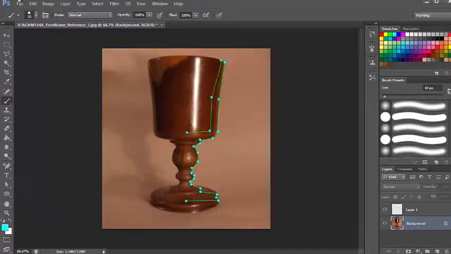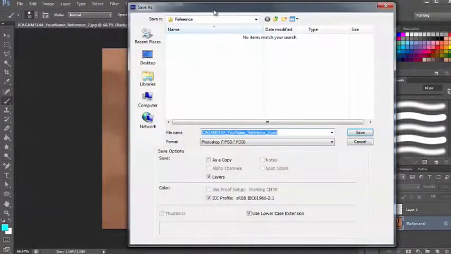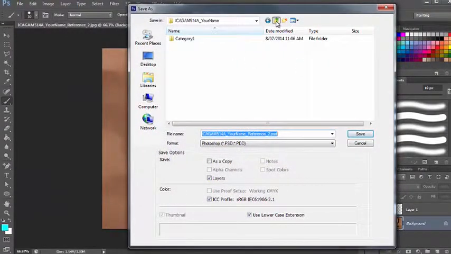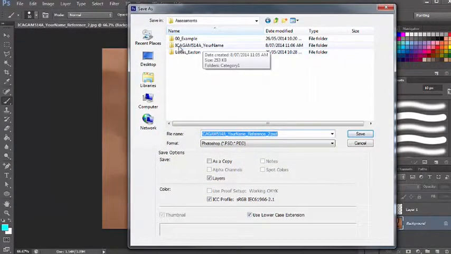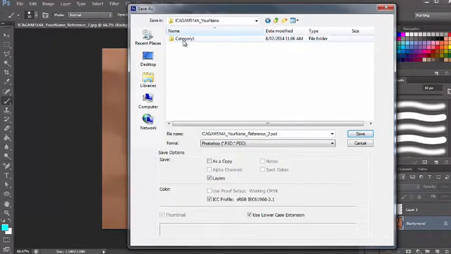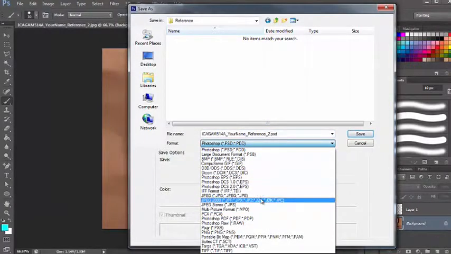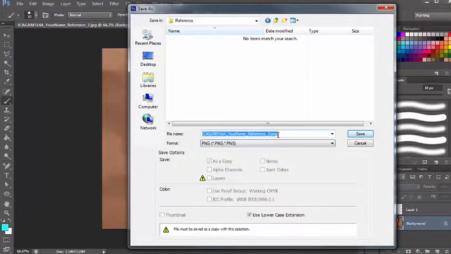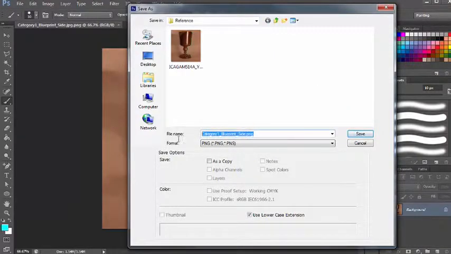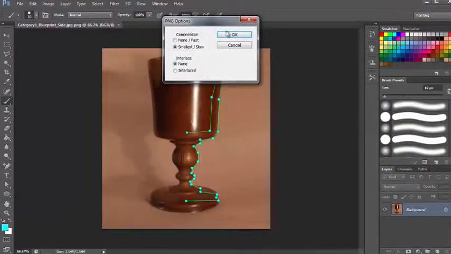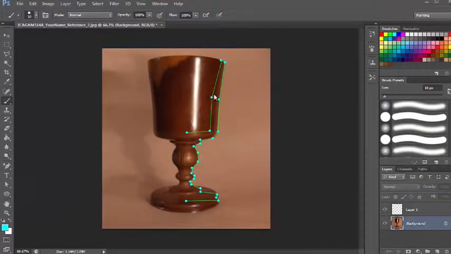So we're going to save this out. Let's go File, Save As, and you want to save it into the folder structure that you've created. So you have your ICAGAM514A, your name, then this is our category 1, so it's a reference model. We don't want to save it as a PSD. Let's change the format to a PNG, and rename this category 1, blueprint side. Hit save, and OK.